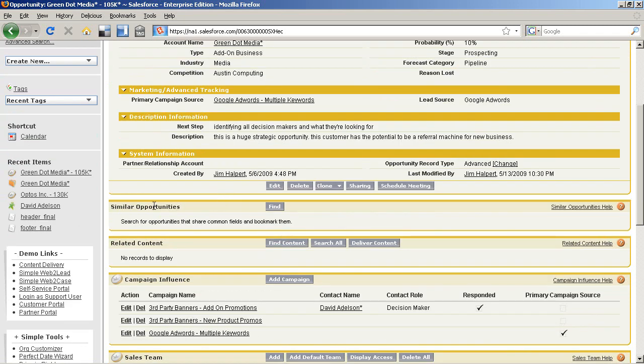and what's this similar opportunities area? Well, just like Amazon.com has a genius that helps you discover new books you want to buy, and iTunes has a genius that lets you discover new music, Salesforce.com Sales Cloud has a genius that helps sales reps close more deals.